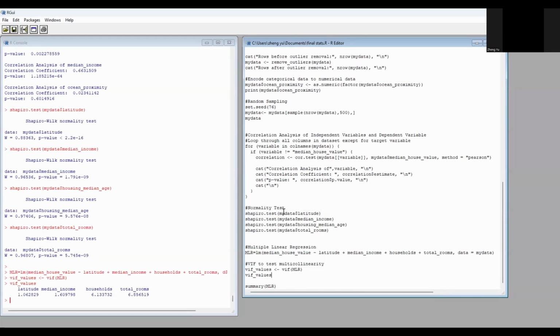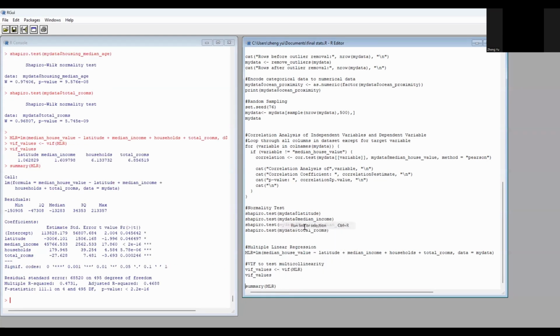Lastly, summary MLR will provide a detailed summary of the regression model. It includes coefficients, R-squared, p-values, and other statistics to assess the model's performance and significance.